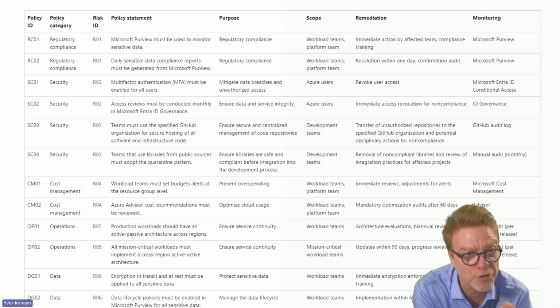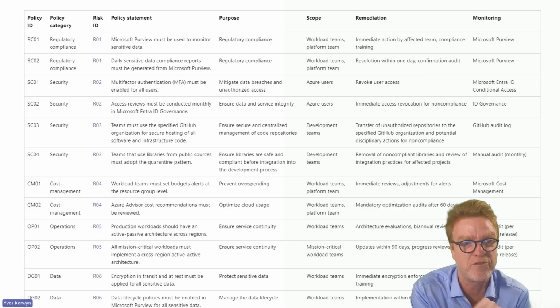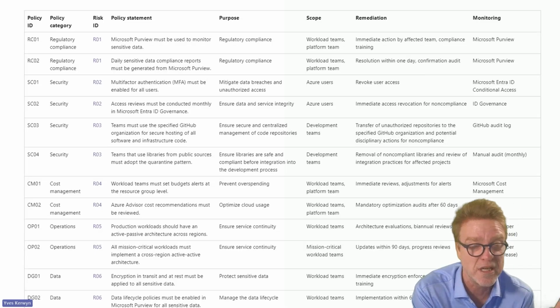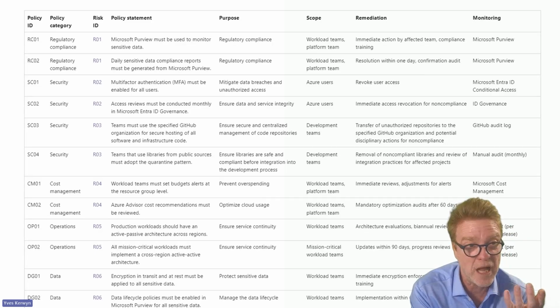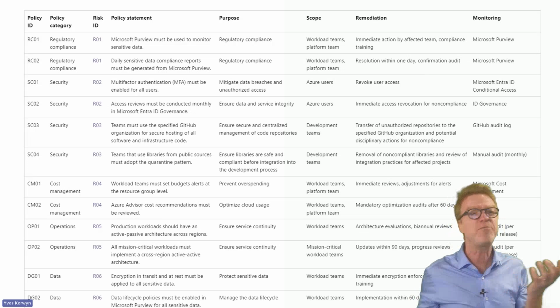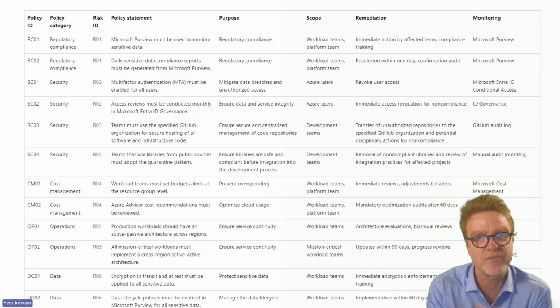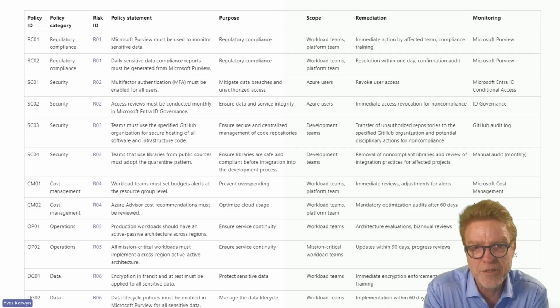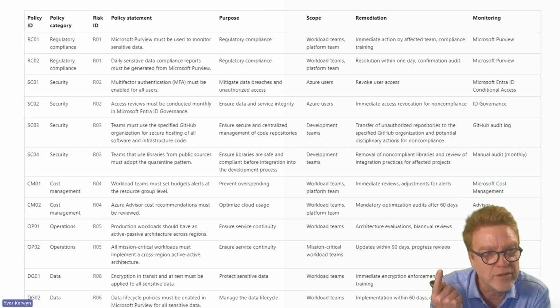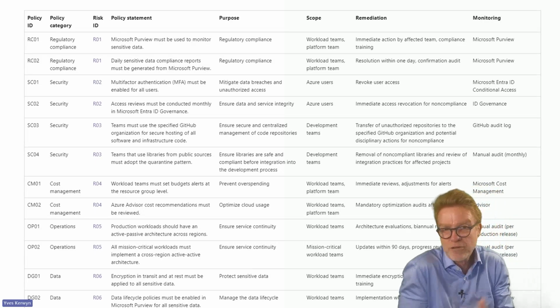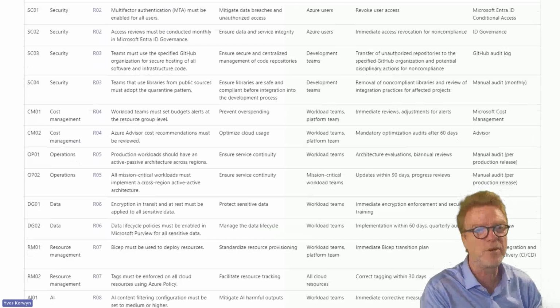But another one, almost in the middle: Azure Advisor recommendations must be reviewed. And that's a nice one, because Azure Advisor, remember what I said about it? It is there, but it's underused. And having a policy that it needs to be reviewed on a regular basis is a statement, of course, of how you implement it and what you do to make it happen. The remediation is mandatory optimization audits after 60 days. And you need to monitor that.